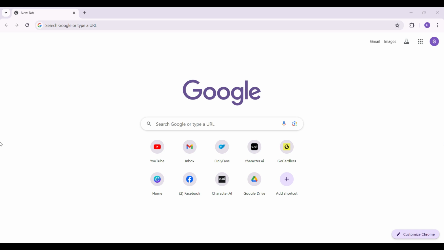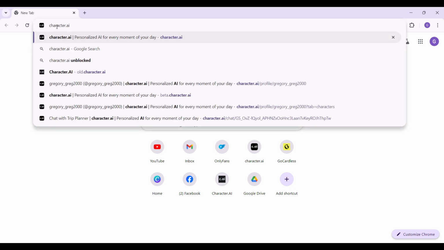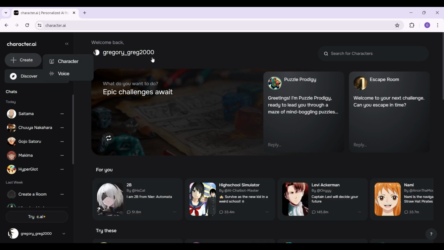In this tutorial, we're gonna look at how to change your profile picture on character.ai account. Now let's begin. On any browser of your choice, simply go to character.ai and hit enter right now. Now this is the official website of character.ai.